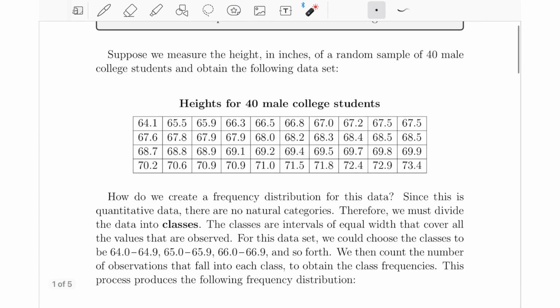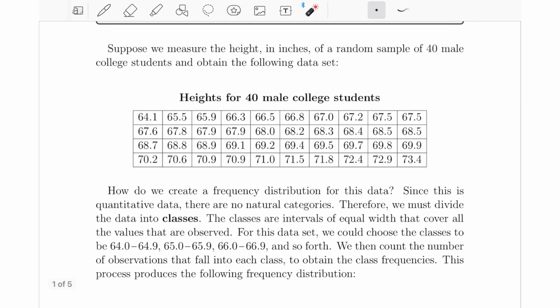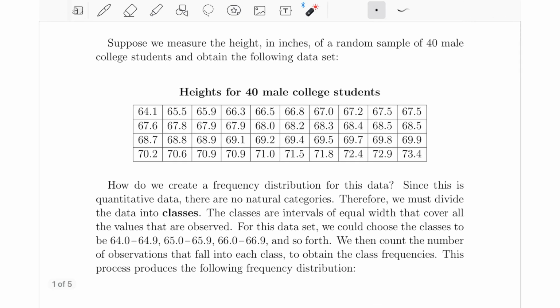Suppose we measure the height in inches of a random sample of 40 college students and obtain the following data set. So we get this data set. These are their heights in inches. How do we create a frequency distribution for this data? This is the question, right? How do we create it?